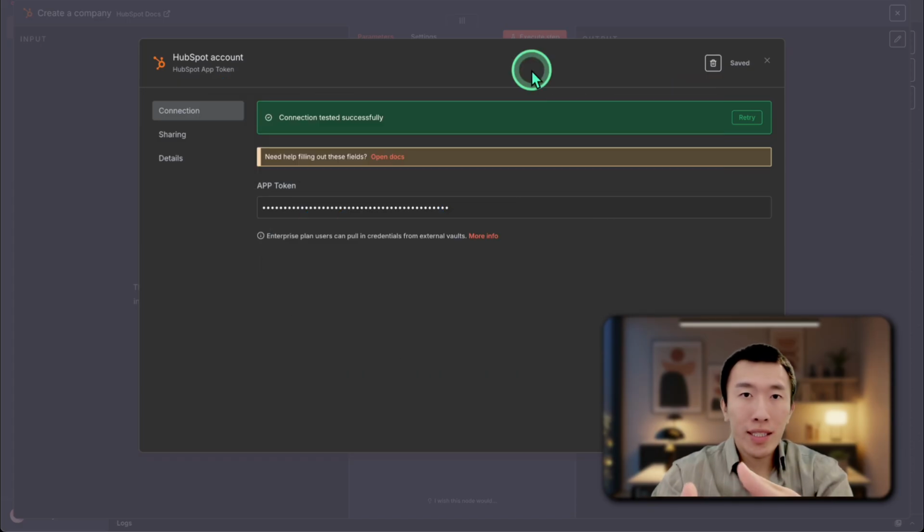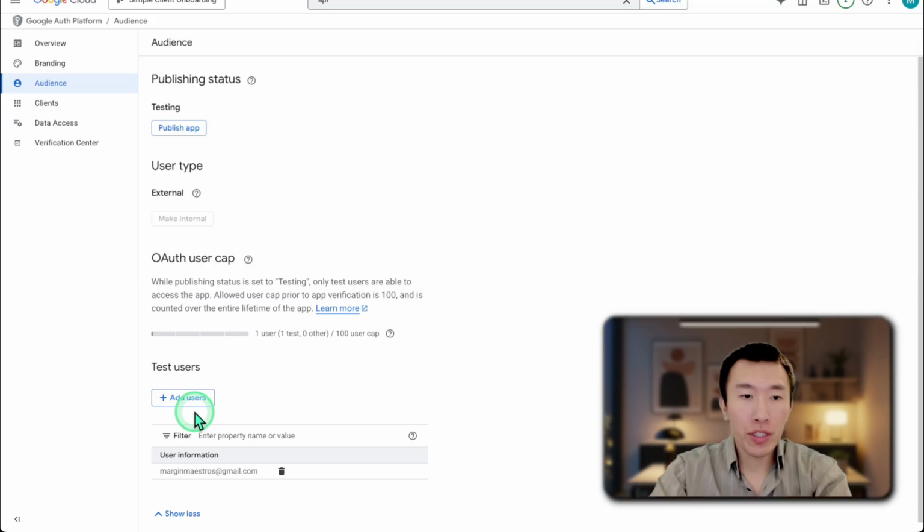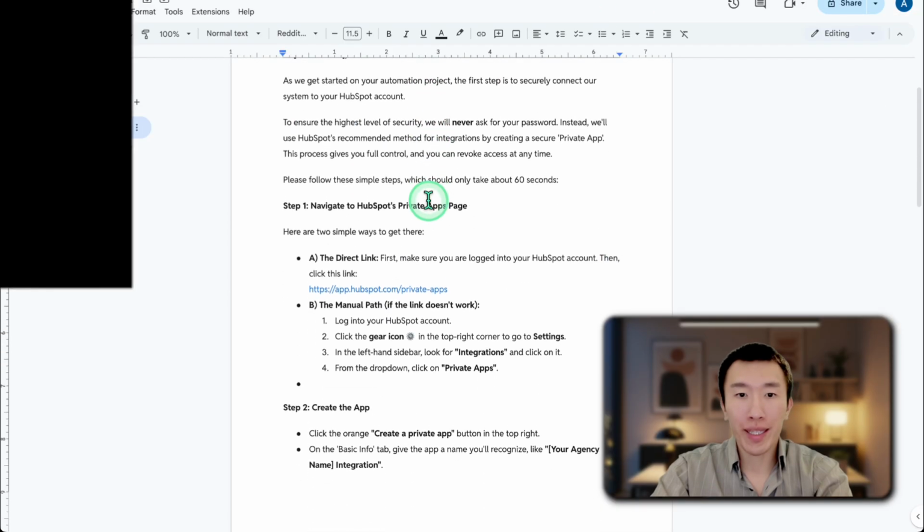So real quick, let's just recap what we did today. Basically, we went to Google Cloud Console, we created a new project, then we set up the Google Calendar API, created our app, and then we added their email to the test users. And remember, it is important to do this before you send them that URL so that they're not seeing any errors.